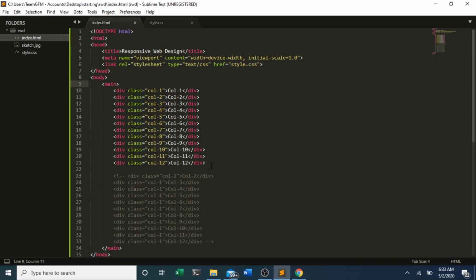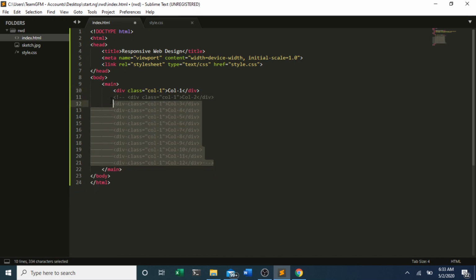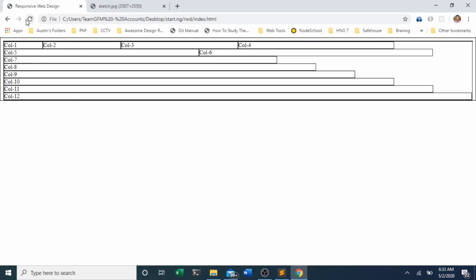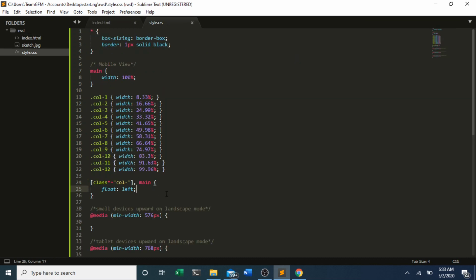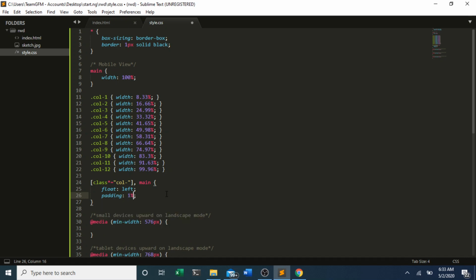All right, I'll quickly replace these guys with this. I want all columns to be of equal sizes, which is the size defined for this class. And as you can see, it is fitting on our page. Now what I want to do is add a padding here. I want to add a padding of 1% to all my elements.